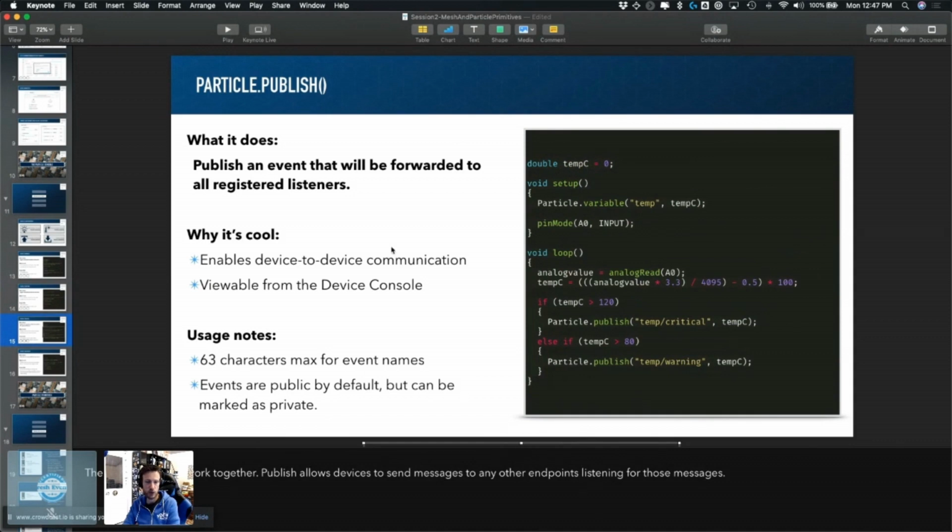And then the final piece is Particle Publish and Subscribe. And this is our pub sub mechanism for actually being able to take data from your devices and just forward an event to all registered listeners. Like a true pub sub system, Particle Publish doesn't know how many other listeners are actually listening. It just puts that publish event out there, and anyone that is authorized to read it can read it, etc. And so this enables device-to-device communication, and it's viewable from the device console.